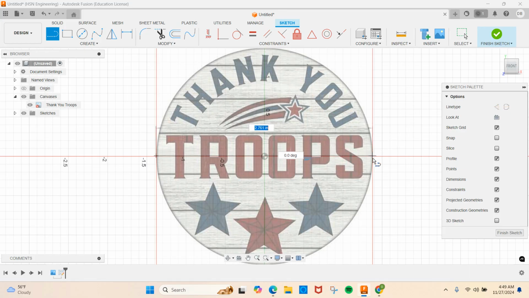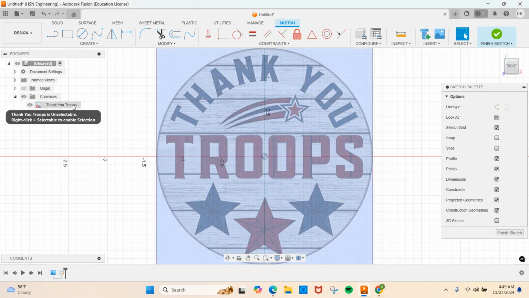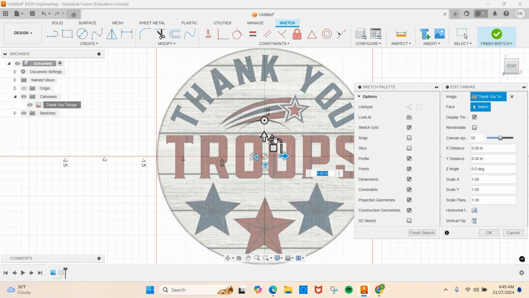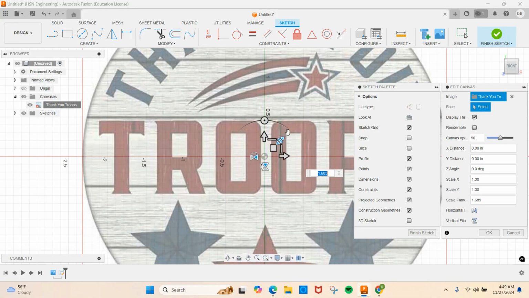But ultimately, if you do want to get an exact 3D printed dimensioned canvas or picture here, this is what you'd have to do: you pull a line across it with a measurement on that line. You can see it's 2.7 inches. You could then right click, edit the canvas, and make this bigger until you get the size that you want, if you need to. This is a scaling.